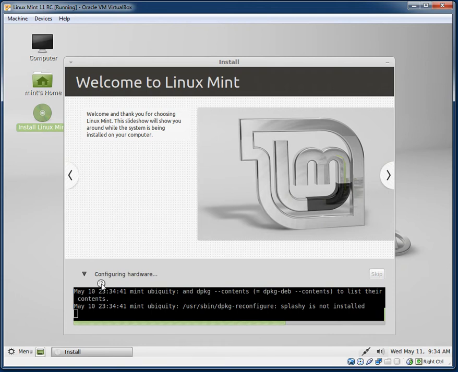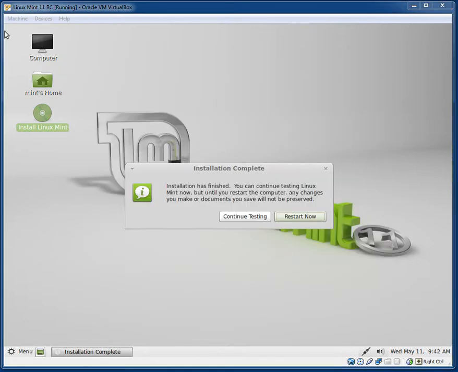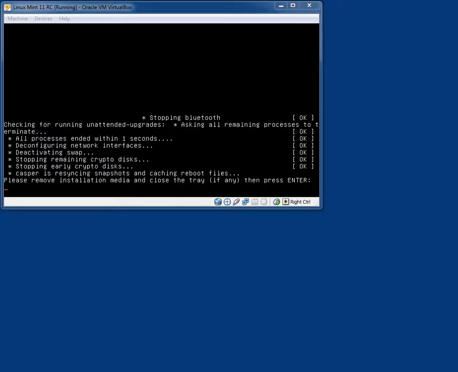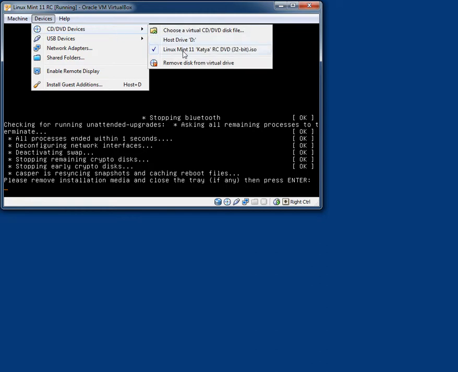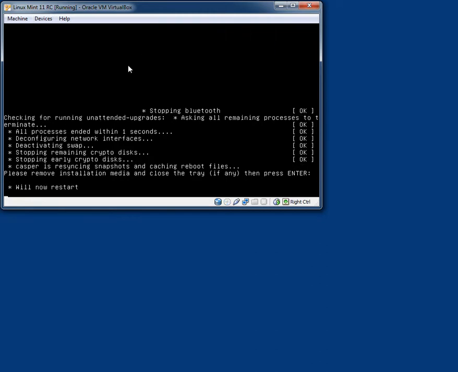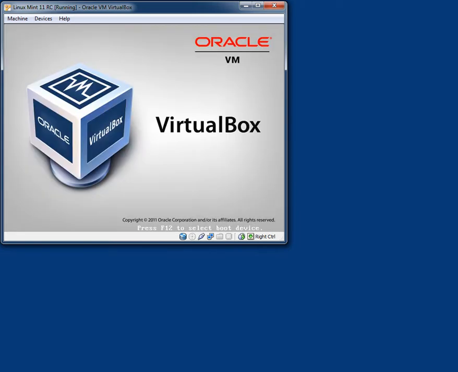I imagine that it's been copying the files, it's configuring the hardware now, and it will probably configure the bootloader and then it will be done. I'm just going to pause the video for now, and I will resume when some progress has been made in the installation. Okay, so the installation has now completed and I am going to restart the VirtualBox machine. I now need to remove the installation media, which in my case is the ISO image, and click enter for the reboot to take place.